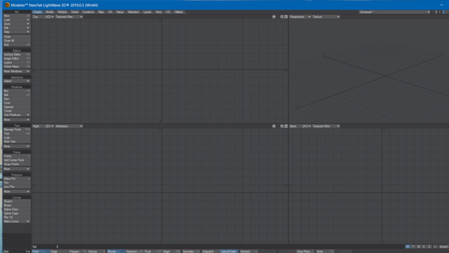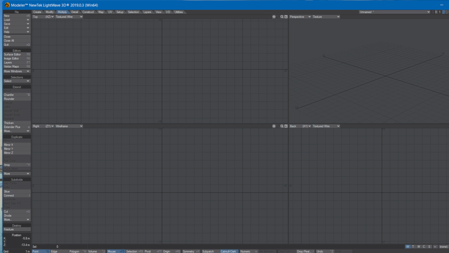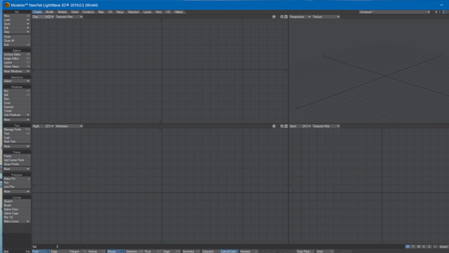So if I go from Create to Multiply with my left mouse button, you can see that it changes right here. This stays the same. Then if I go to Multiply, Modify, Create, these are some of the tools and menus that we are going to use: Selection, Layer, Create, Multiply, Modify. Here you see you have the top, you have the right, then you have the perspective view.